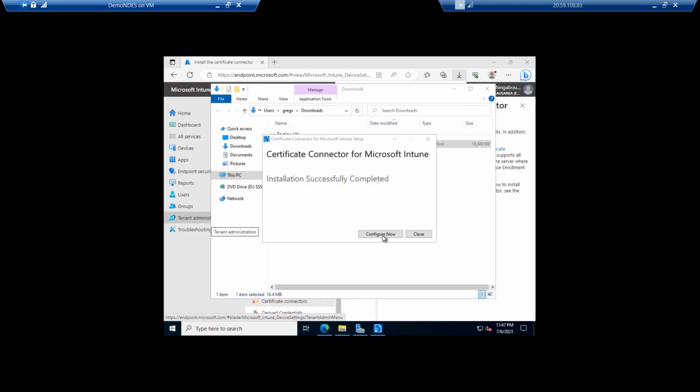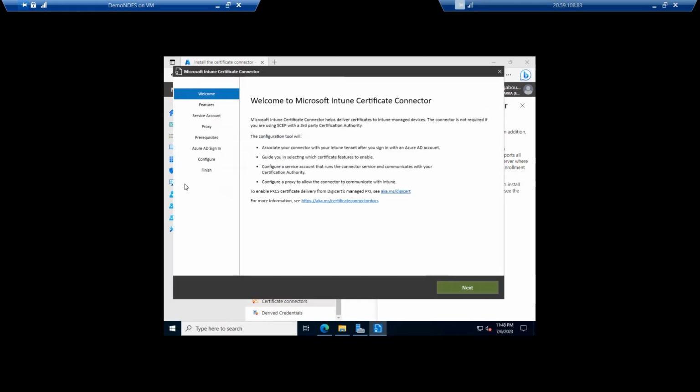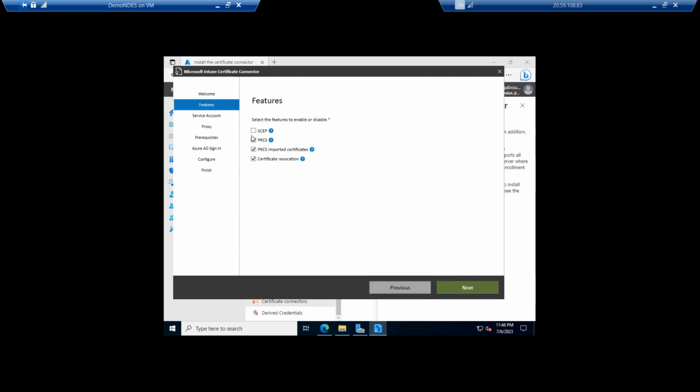All right, so the installation is complete, it doesn't take more than 30 seconds. The main thing is the configuration. So I'm just going to click on configure now. You see the UI is a lot like the Azure AD Connect UI. The older UI was not this colorful.